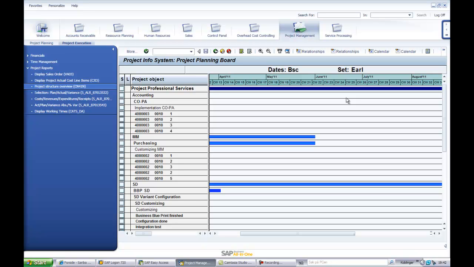These three reports are only a few examples to show you a short glimpse of the various reports available in our professional services solution.